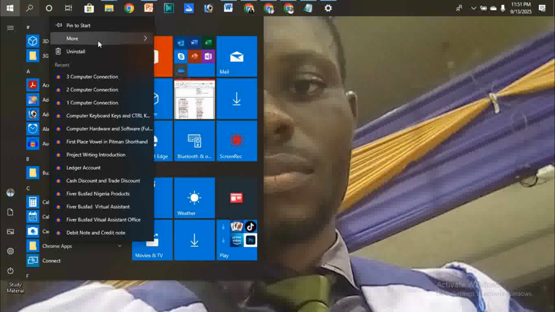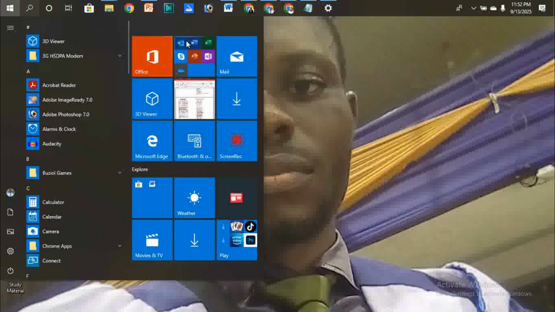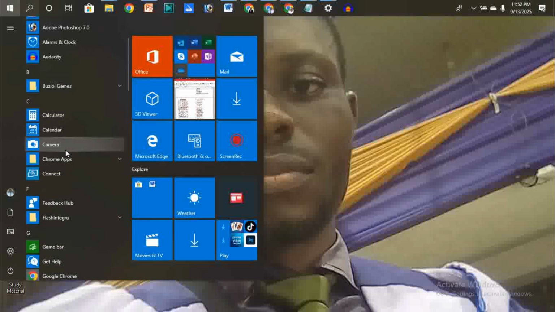Then you see Pin to Start. It's asking me to pin to Start. You can look for other options. You can see More, Pin to taskbar, because this is the taskbar. So if I click on Pin to taskbar, it will appear on the taskbar. You can see it has already appeared here. The same thing happens for other programs.